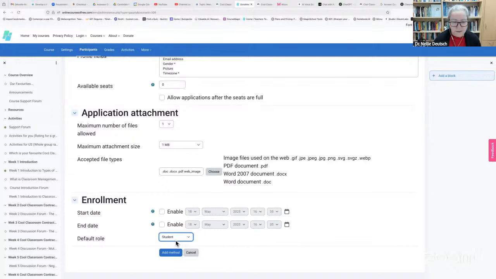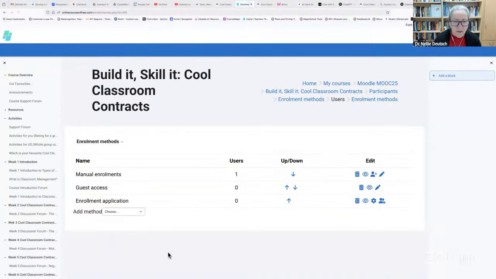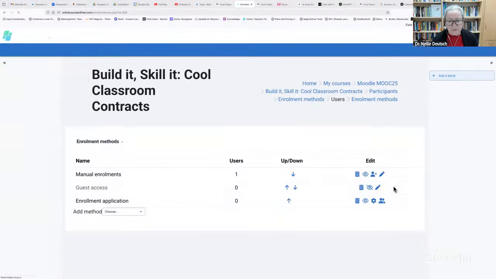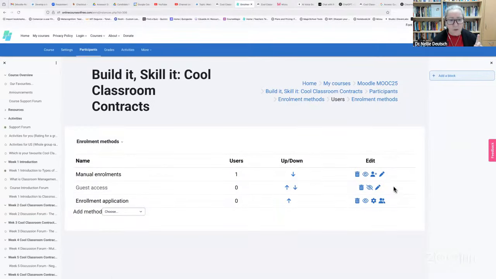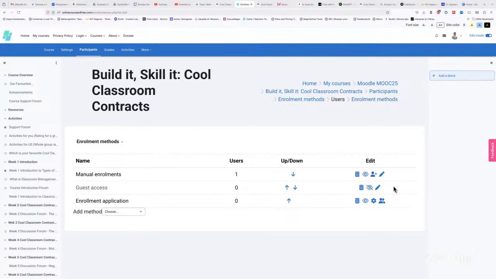Okay, so add method, and now we're ready. And now anyone can apply, and you will apply to each other's courses, but you have to make guest access hidden. And the reason is that you can only have one method of enrollment, and the manual cannot be deleted because then you're going to be out of your course as the teacher.